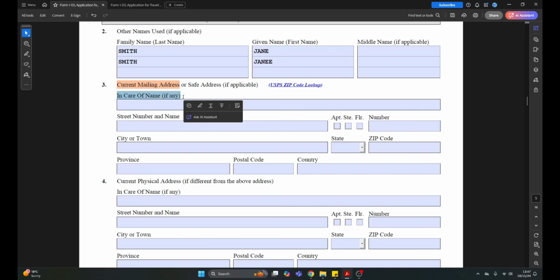In care of name means that if somebody else at this address will be receiving mail on your behalf, that you trust this person to receive mail on your behalf, then you can put their name here. But if you are the person that will be receiving mail at this address personally, you can just skip this line and move forward to the address itself.